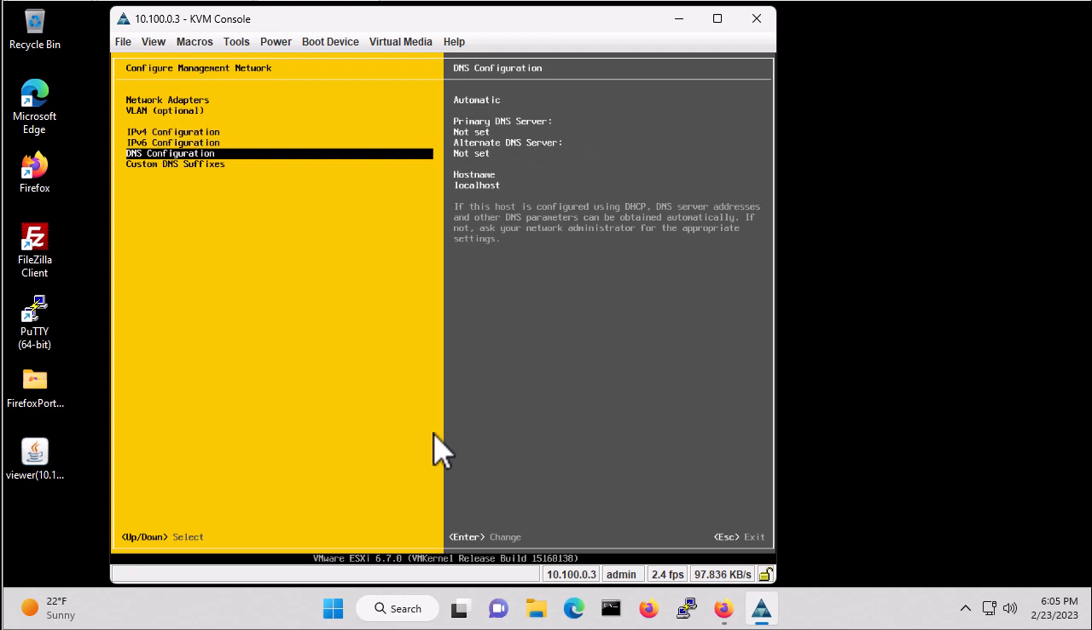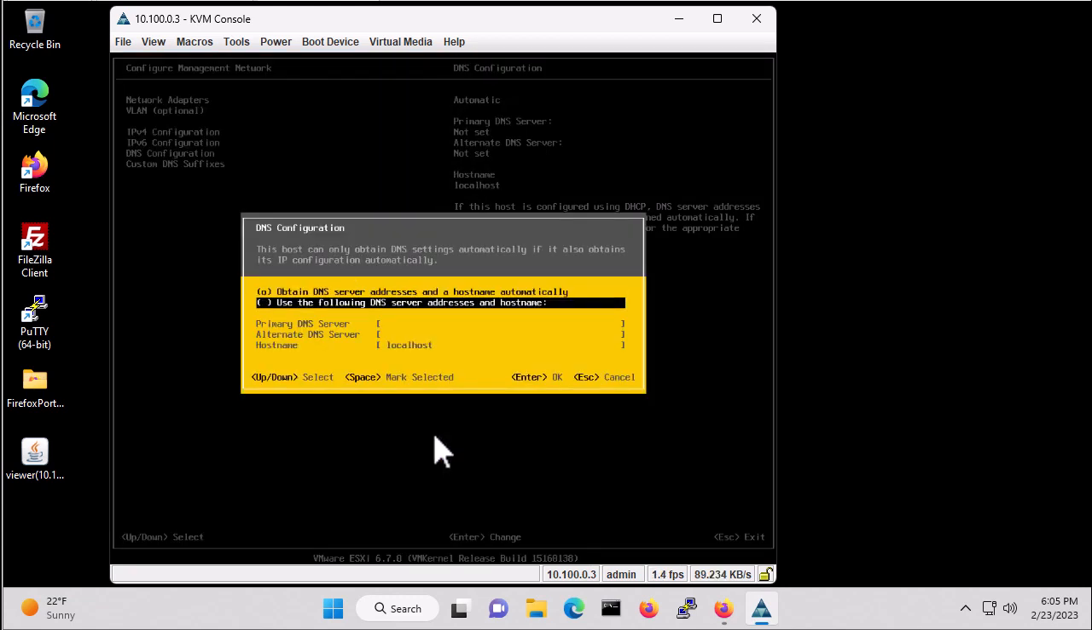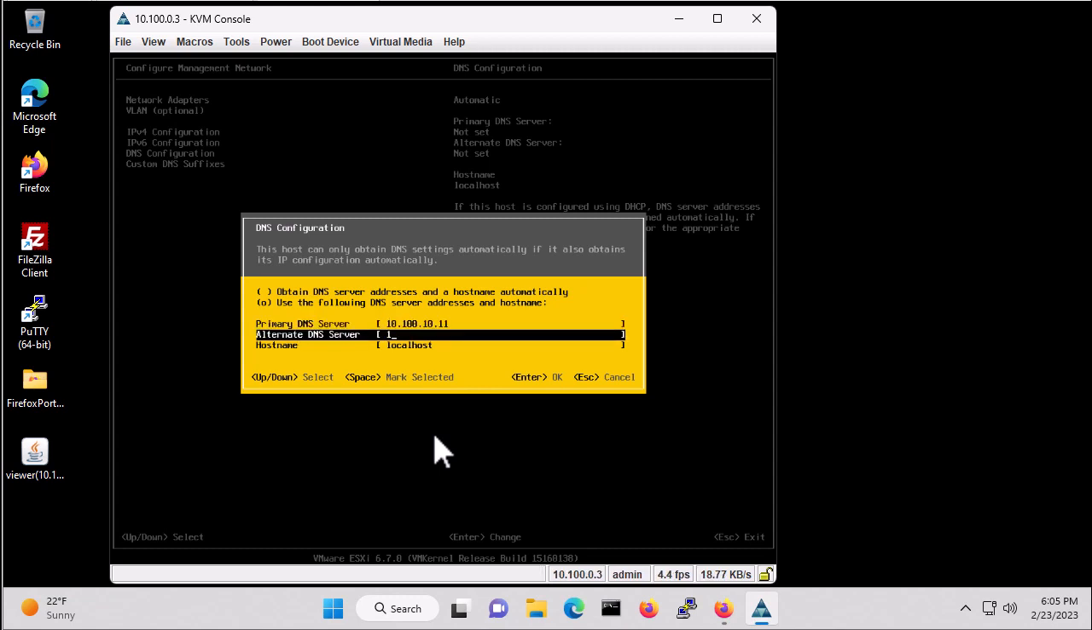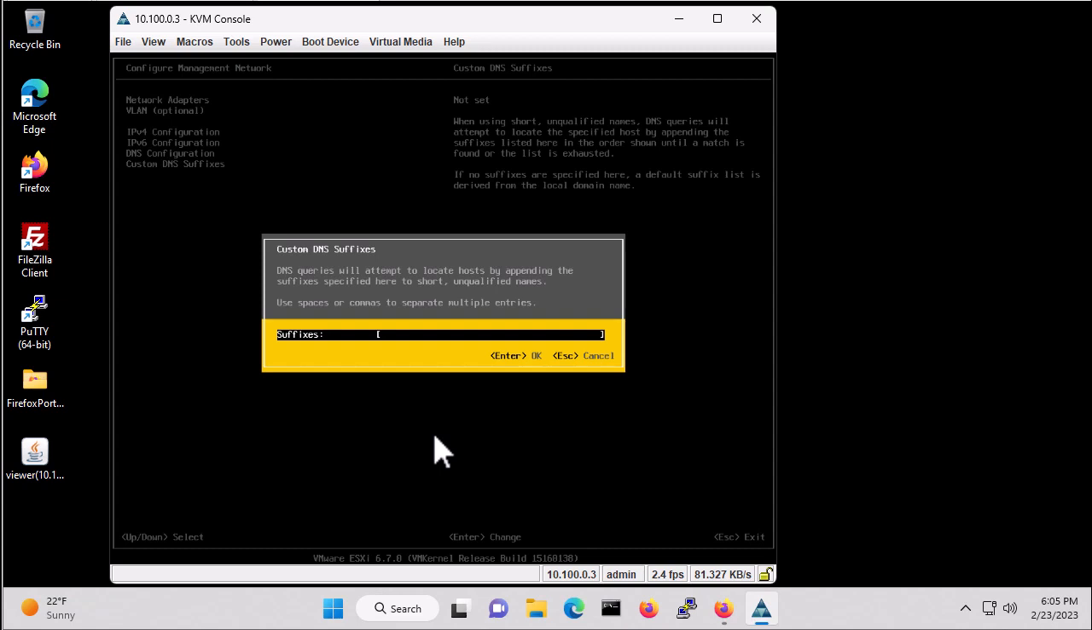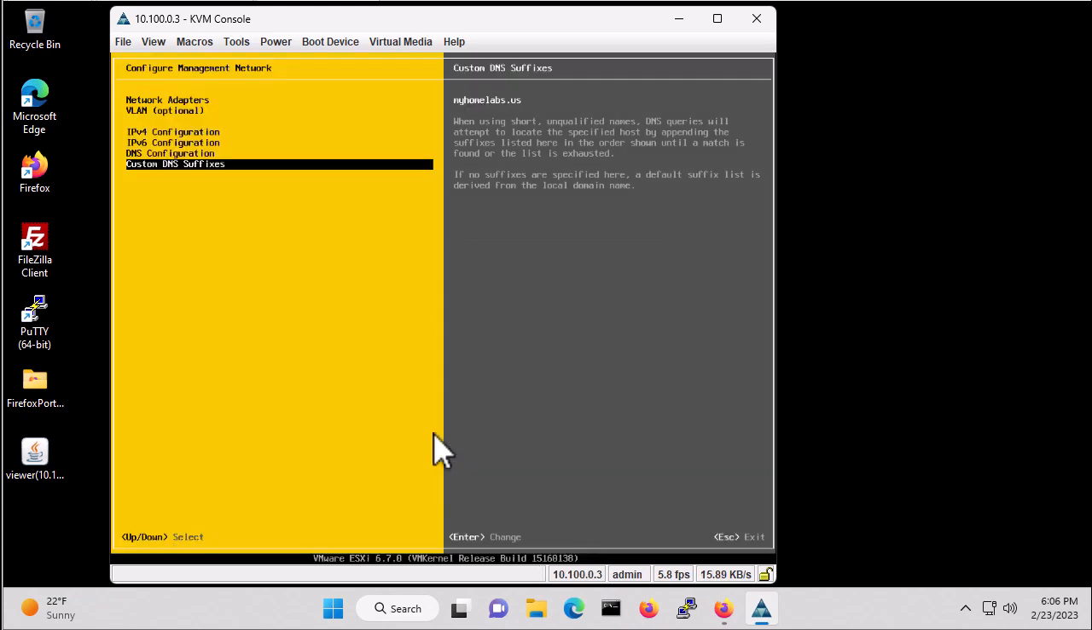DNS configuration. We're going to click on use the following. Primary is going to be 10.100.10.11. Secondary is going to be 10.100.10.12. And the host name we're going to put as labvm01. And custom DNS suffixes, we're going to do myhomelabs.us. Enter.